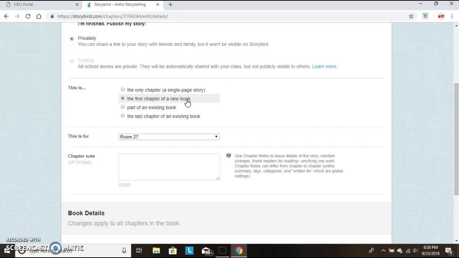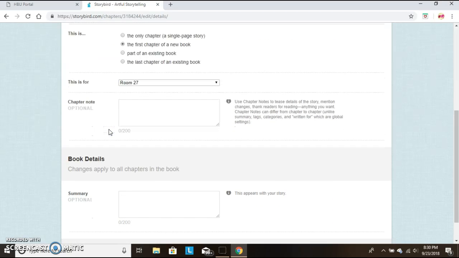Now, if it was the second chapter or anything, then I would add it as part of a book that I already have, or if it's the last chapter of the book, that way you can publish everything. So then your kids can get to decide, do you want it for room 27 or 28? So I'm just going to keep it on 27.